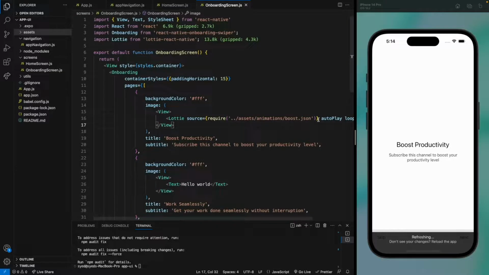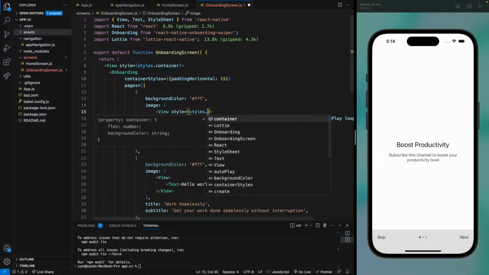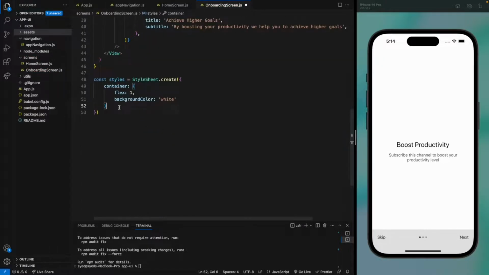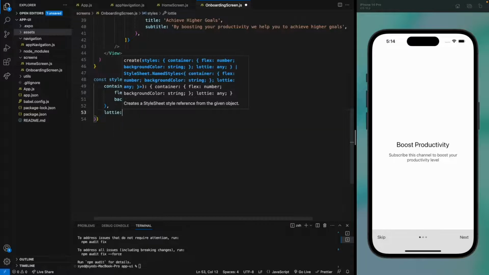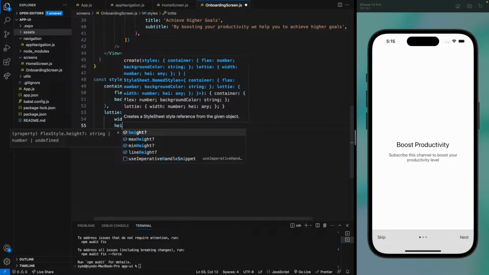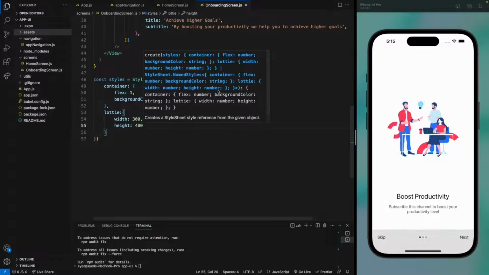Now when I save this, you won't see anything because it doesn't have a height and width. So let's give it a style using our styles.lottie property, and let's give it a width of 300 and height of 400 for now. Okay, so now you can see the animation, and this is how it's going to look.